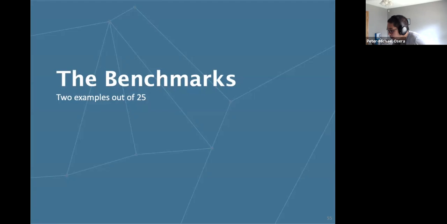So we implemented everything, and our code is available online. With that in place, we began to construct benchmarks. We built 25 individual benchmarks, and just to give you a taste of what they're like, I'm going to go over 2 examples.